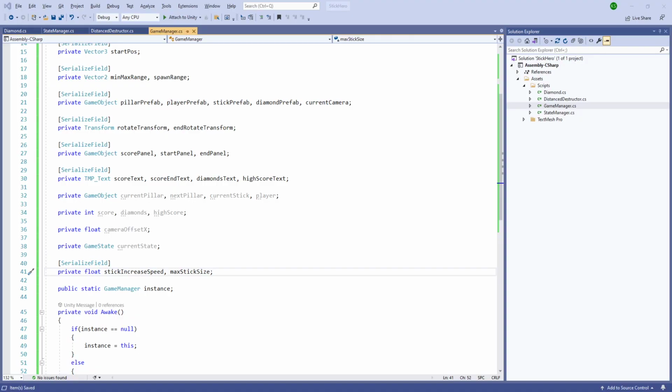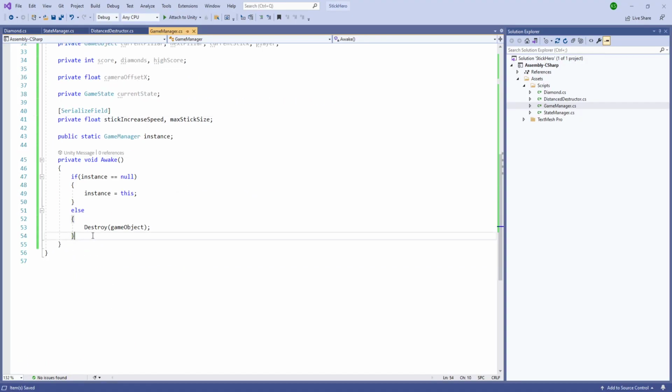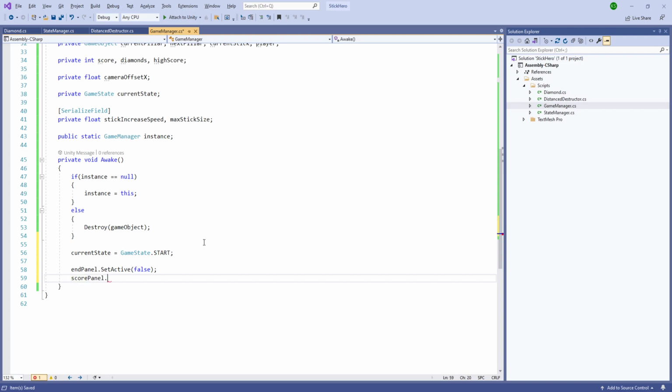So, let's go inside Visual Studio and let's set up the awake function where we are going to almost do everything. So, the current state is going to be the start state, and let's do end panel dot set active to false, score panel dot set active to false, and the start panel dot set active to false.